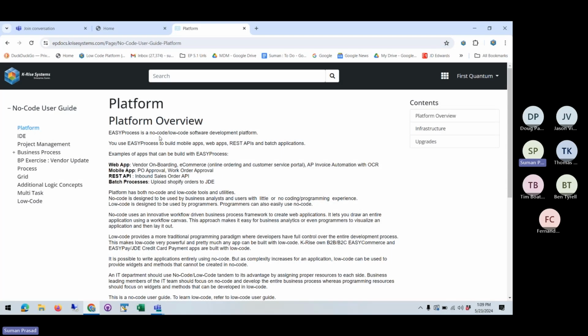First thing we will review is our Easy Process, which is our no-code and low-code software development platform. You can use it for mobile apps, web apps, REST APIs, and batch applications. There are also two different kinds of applications that you can build. REST APIs, where you actually want to host these APIs for some third party, where they can call it to do some transactions inside your enterprise.